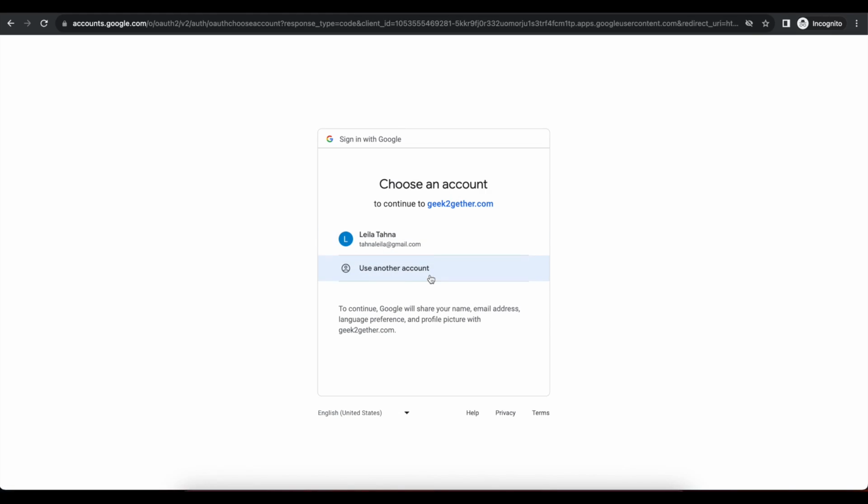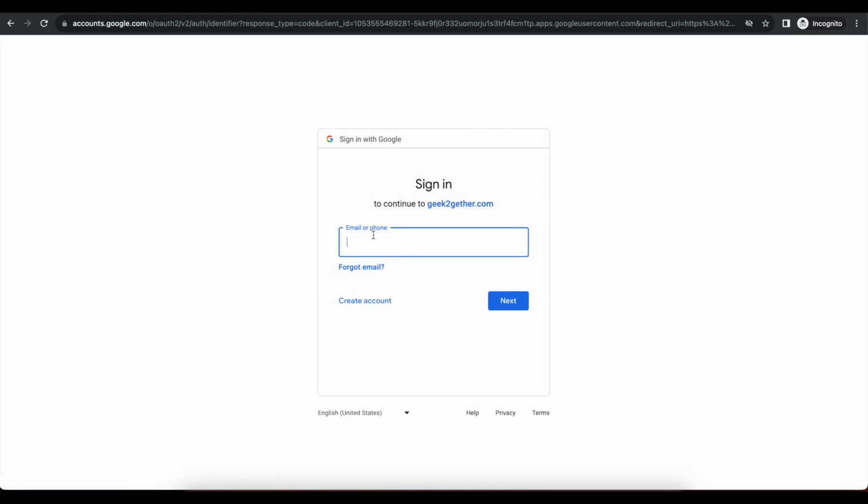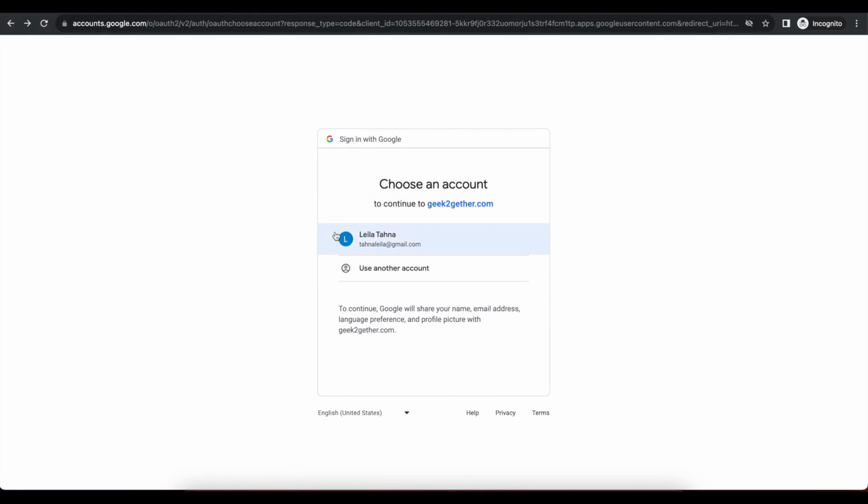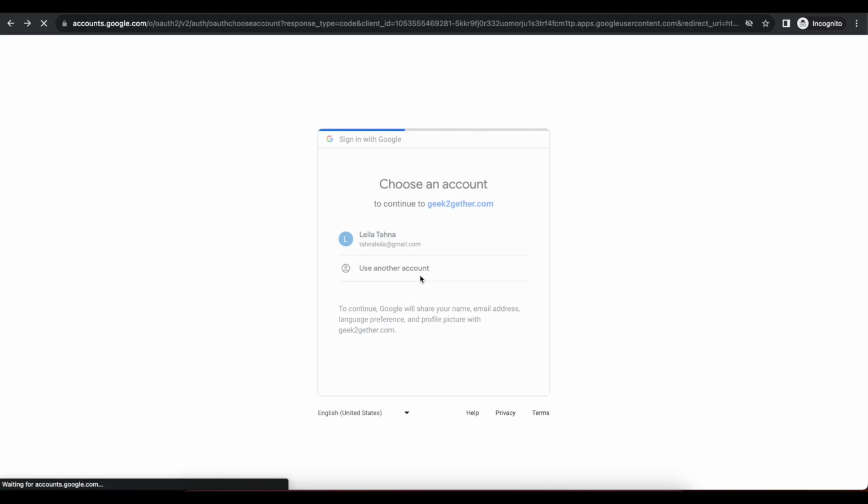The reason why the Lila Tana Gmail is showing there is because I'm already logged in as that person. If you had a different account or you were not logged in, you would be presented with a page like this. Okay. So I'm going to go back here and I'll select Lila Tana. And in this case, you enter your username and password. Once you do that, Google is going to send your credentials to your Nextcloud server. And as you can see, we're able to log in.